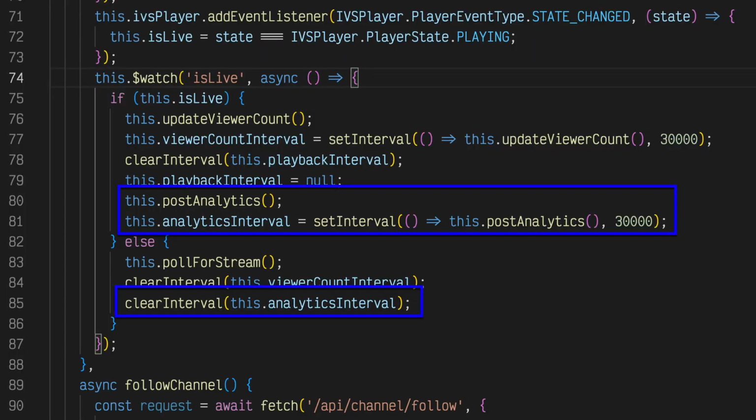To capture playback metrics, StreamCat uses the same watcher to start and stop an interval that calls a function to persist the metrics every 30 seconds.